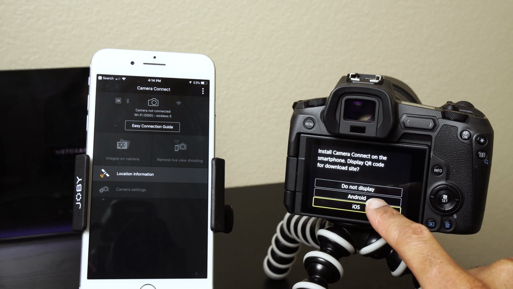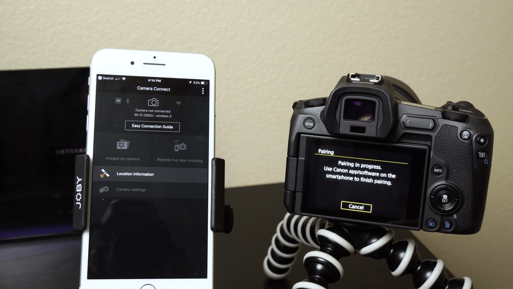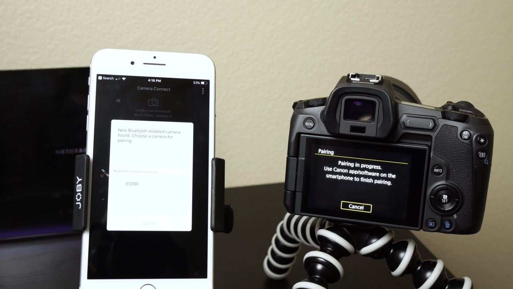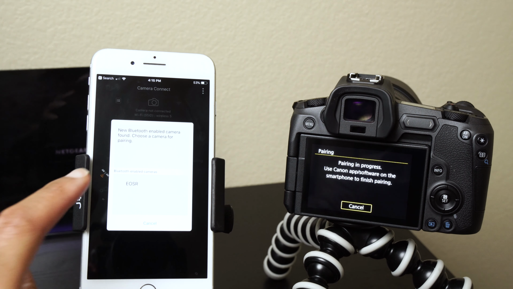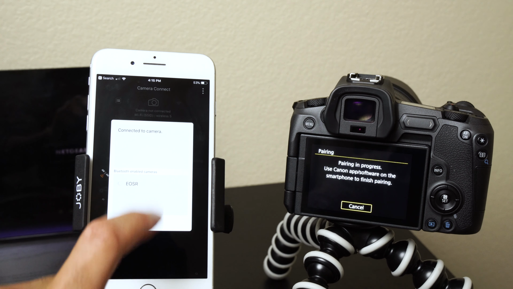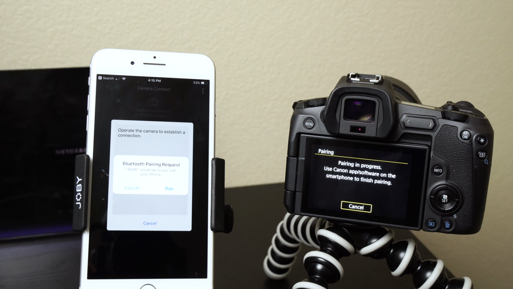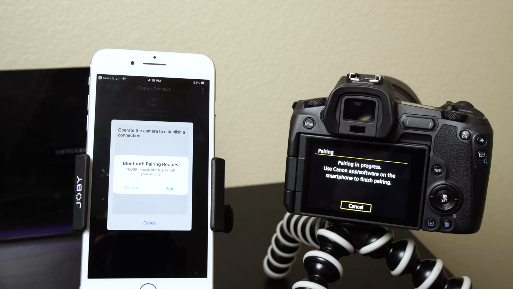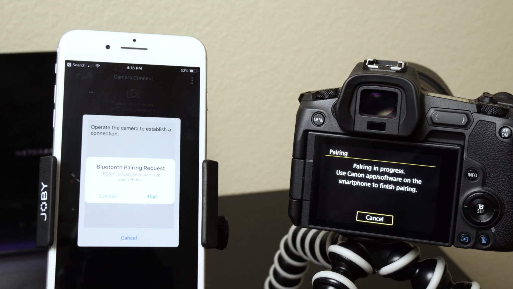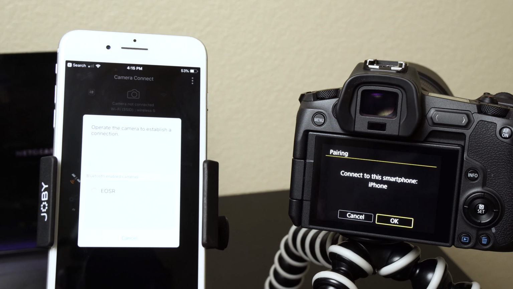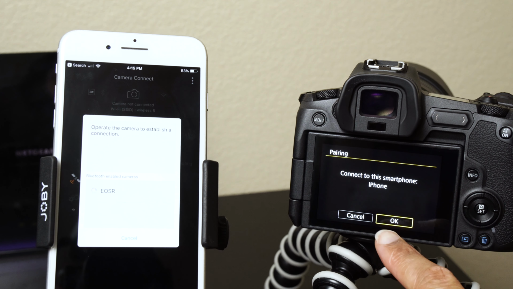So I'm going to go back to the camera now and go to Do Not Display. And basically I have the Bluetooth on the phone turned on, so it immediately finds my camera. So if I tap on EOSR, a little pairing request pops up like that, and you guys will notice that I immediately get the option to pair it. So we'll go to pair like that, and now the camera wants to know if it's okay to pair up this phone, so I can say okay.